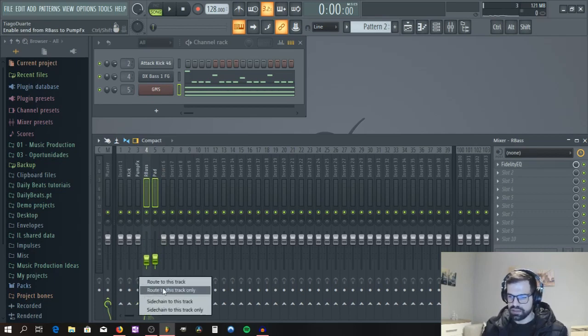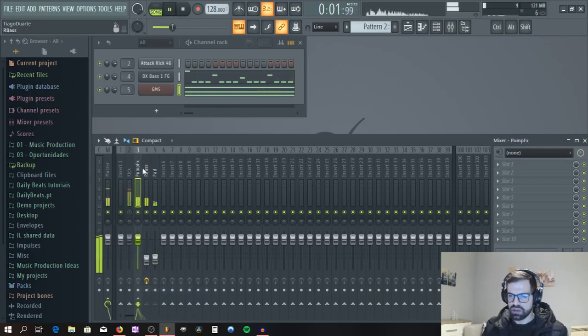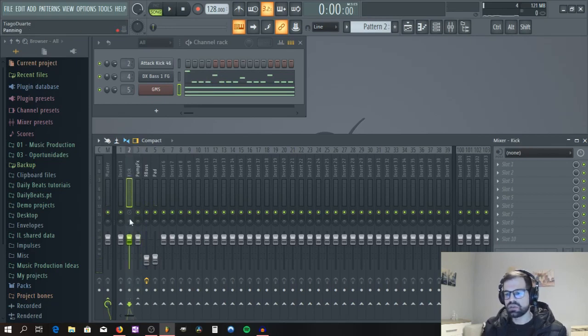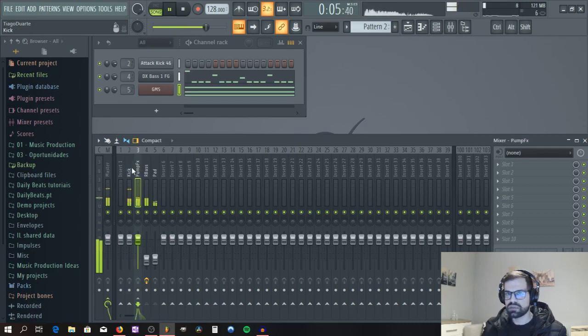And let's route to this track only. So all these sounds will go to this effect channel, which is again called sidechaining. What I want to do is send a copy of this kick so that this channel affects this one here.